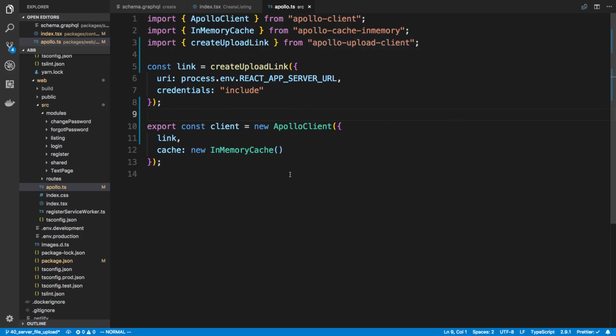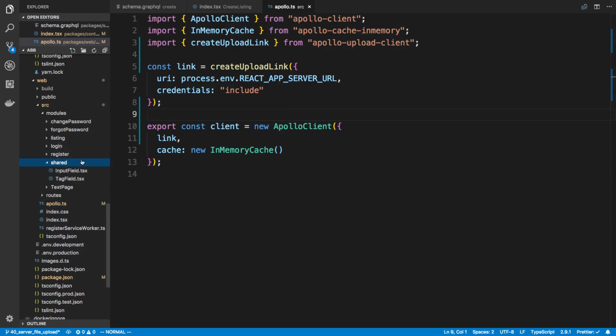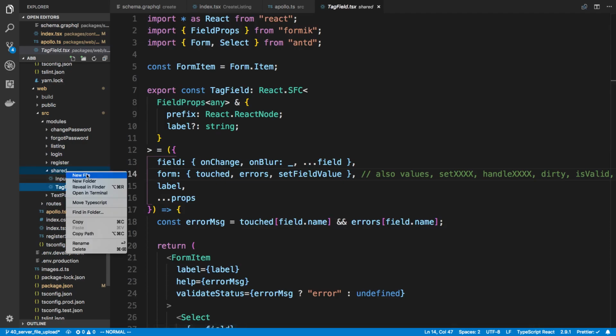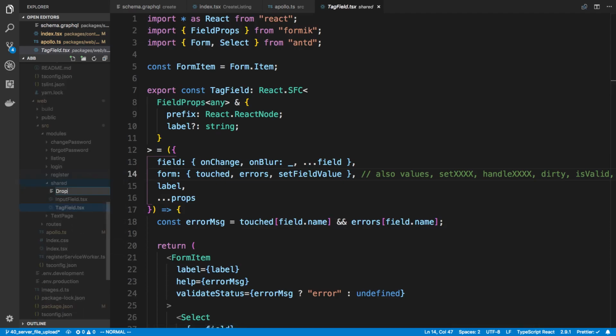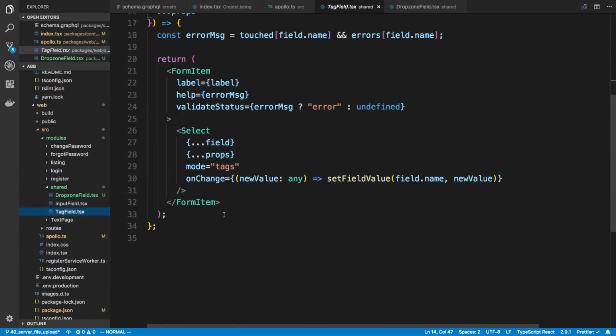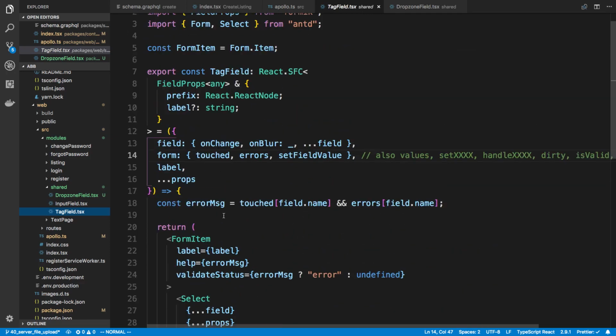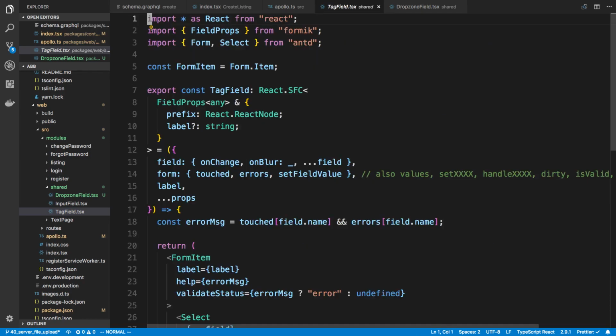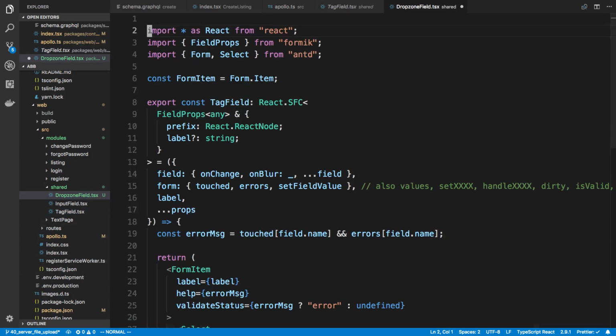Now next we really just have to create the form field to be able to send up an image. So what we're going to do is head over here to shared. This is where we have set up a couple form input fields already. We are going to add a new one called drop zone field.tsx. And I think this is going to be most like the tag field, where we have a custom onChange. So I'm gonna copy that and paste it into this.